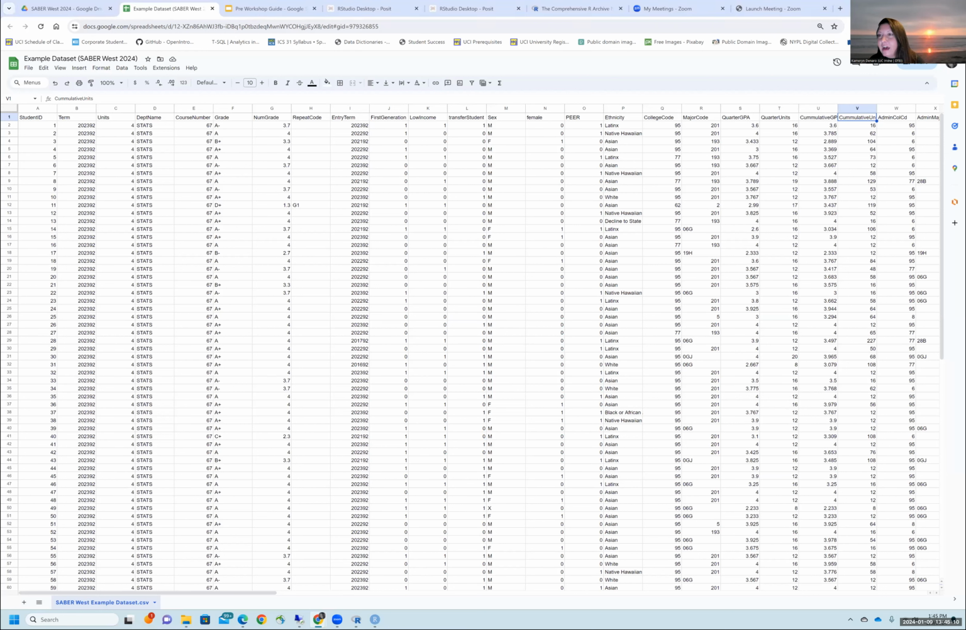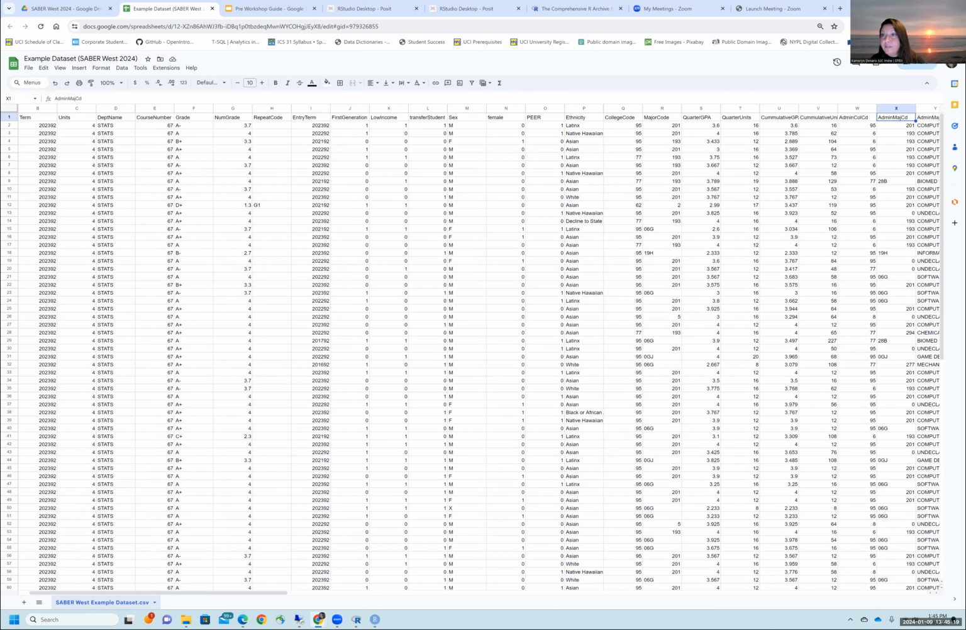Sorry about that. Okay, we have the admissions college code. So this is at the time of admissions, what college did the student apply to? We have their admissions major code, and that's at the time of admissions, what major were they? So in some cases, these match, and in some cases, they don't. When they do match, that means that the term they're taking the class, they are the same major as what they were at the time of admissions. And if they don't match, that means that they've switched majors.